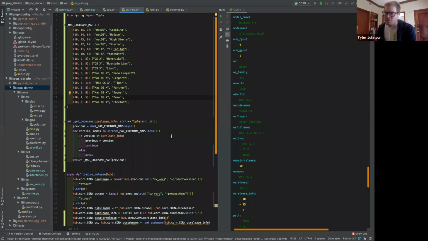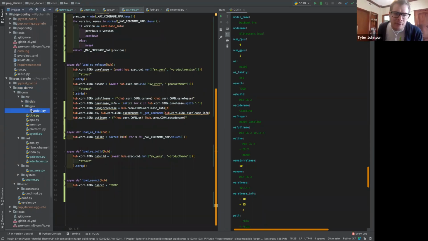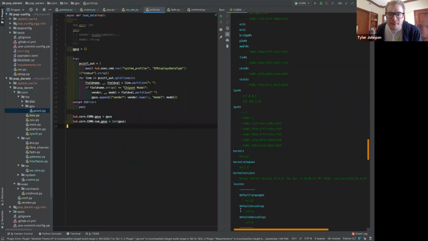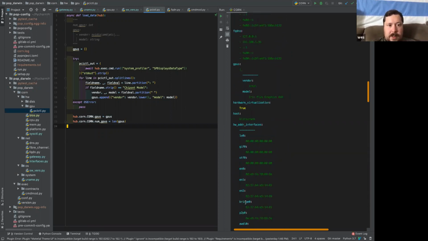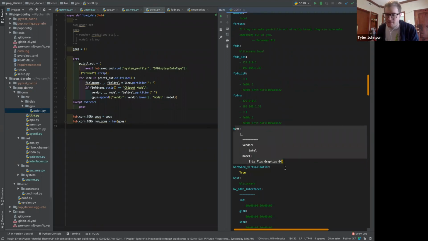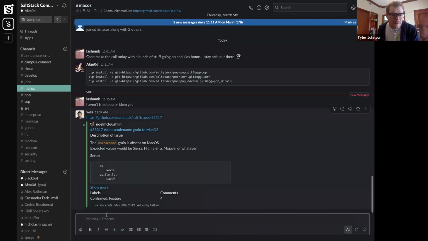Some grains do use the profiler already. I think that's how I got the GPU, because I don't think there was a GPU grain for Mac. I just posted the issue in the Slack channel. But yeah, there's a GPU grain now too. I'm pretty sure that's new. Hopefully I didn't redo it.